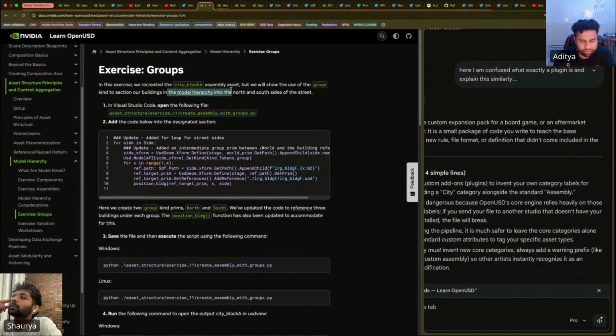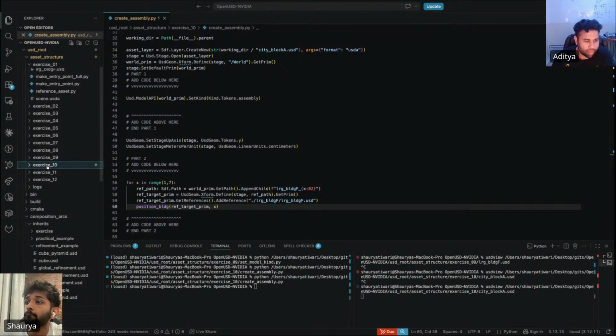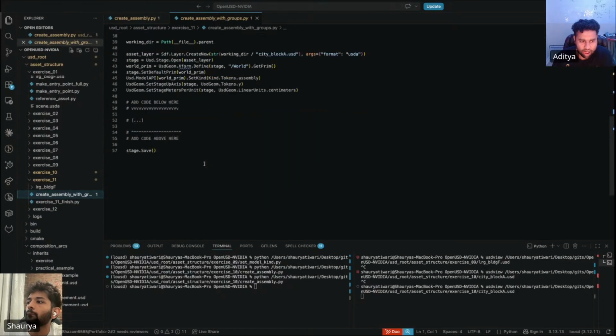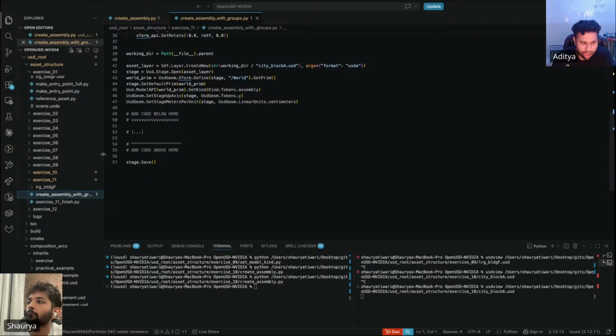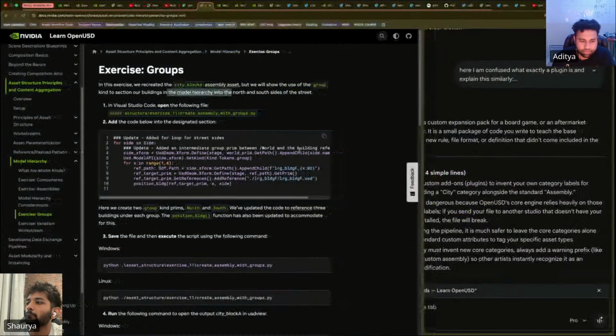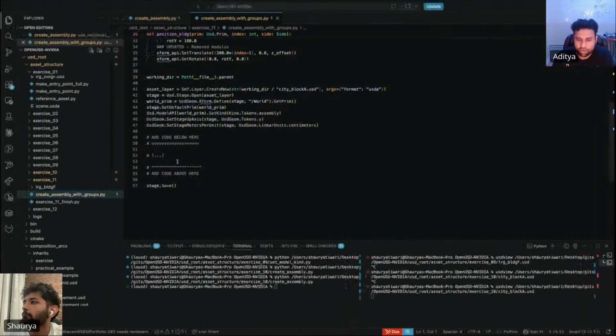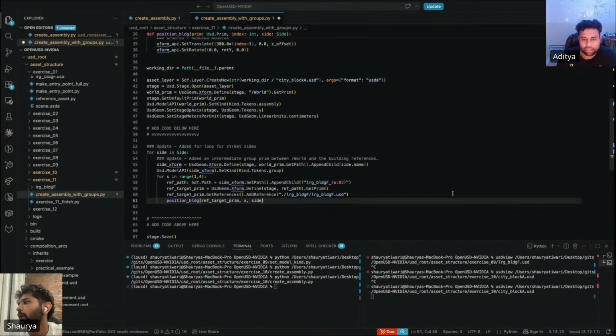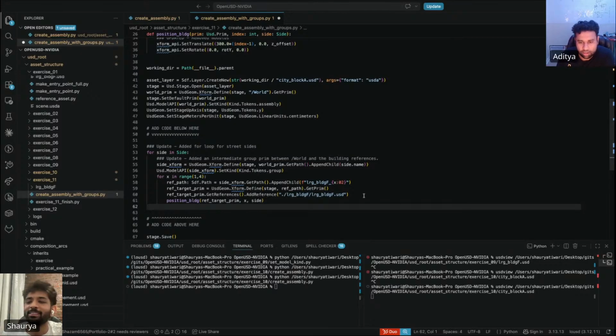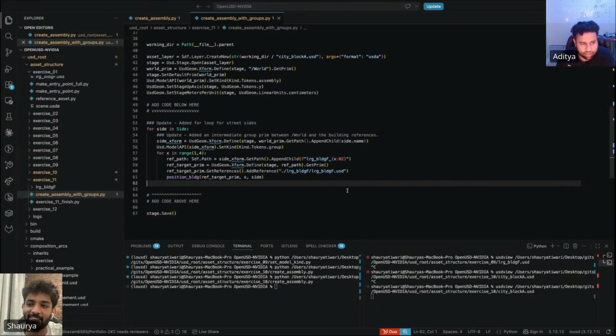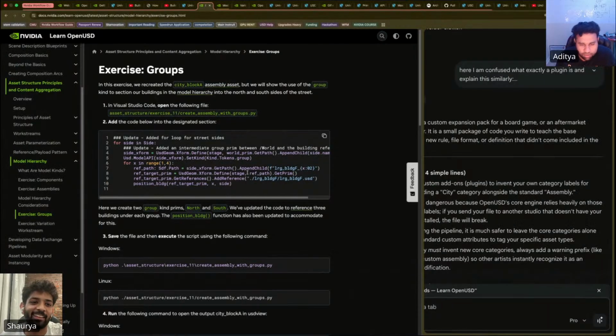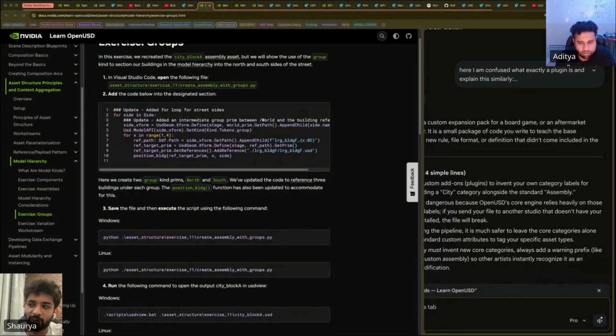Add the code in the designated section. Exercise 11. So I think it's more like creating sectors. That this sector is gonna be Sector Satara, and whatever we have Satara.